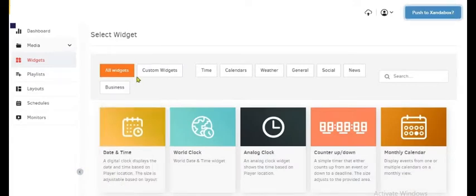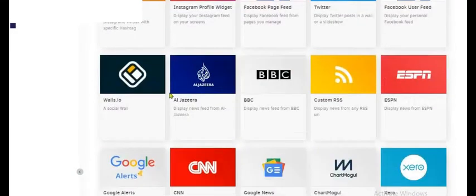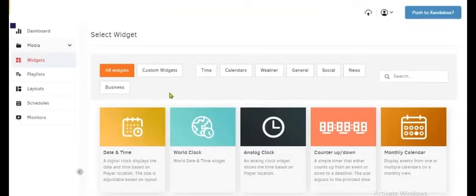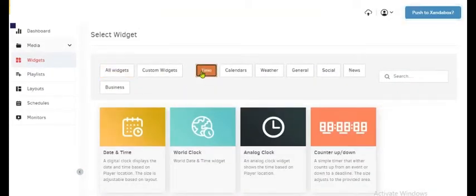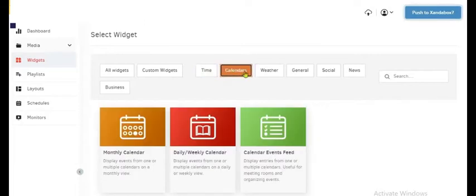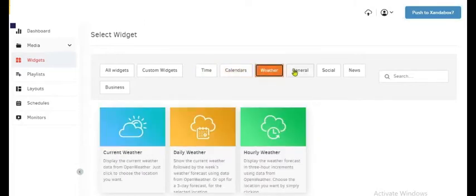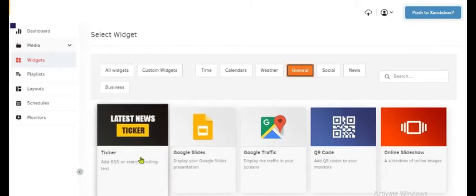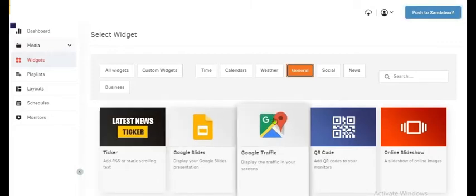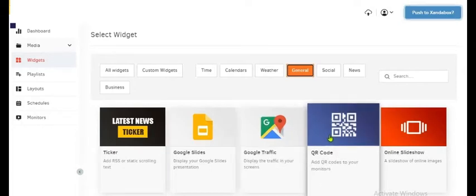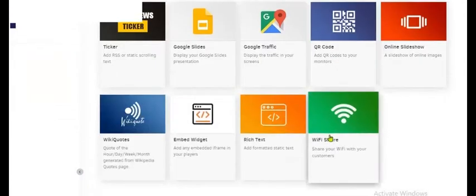Okay, here we have all widgets, which are all the widgets available in the Xandadeck solution. But if you want to search based on categories, if it's time, you have various widgets for time. If it's calendars, same as that. For weather, general, here is the ticker. The ticker is oftentimes your preferred option when you want to use a scrolling text. And then you have your Google traffic, your QR code. Your QR code you can oftentimes use in a case where you would like to pass certain information or give access to certain information, for instance, access to Wi-Fi. You can do that through your QR code.